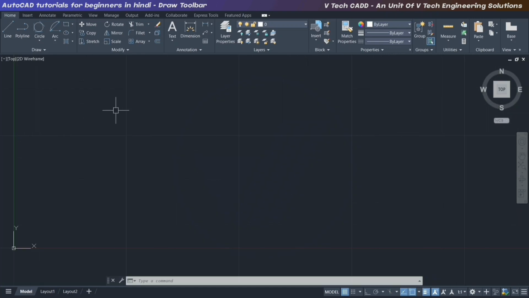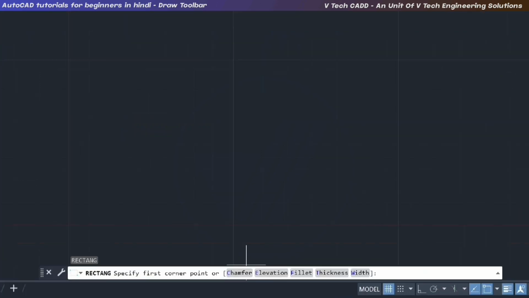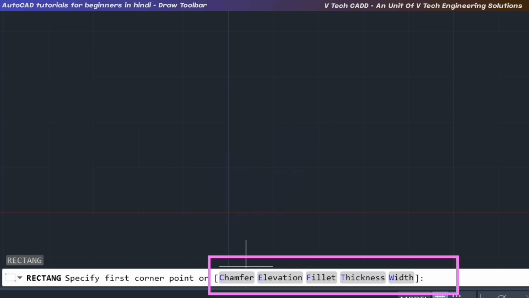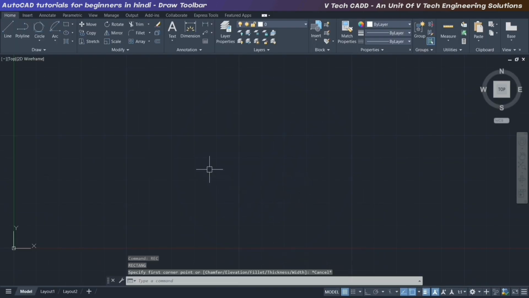Okay, let's try to make the predefined chamfer and radius in a rectangle. Before you specify the first point, you will see in the command area: chamfer, elevation, fillet, thickness and width. So we will discuss the chamfer and fillet commands in this video only. The rest of the things we'll discuss in 3D modeling. Okay, first is chamfer, second is fillet. Let's try to make predefined chamfer and fillet.